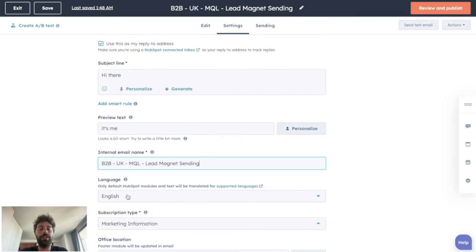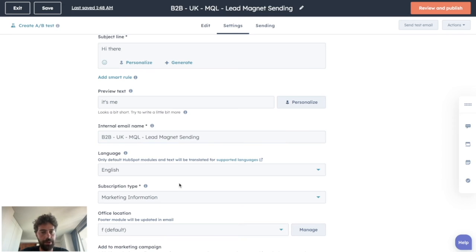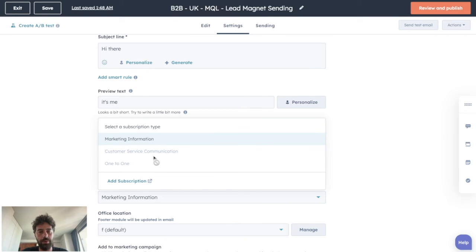You can choose the language of the email. It will not change the text you wrote, but it will change all the different options such as unsubscribe, subscription management, etc., which need to be adapted to the language of the people that will receive your communication. And the famous subscription type we mentioned before, you can choose the one you want. You can even create a new one directly from this tab.